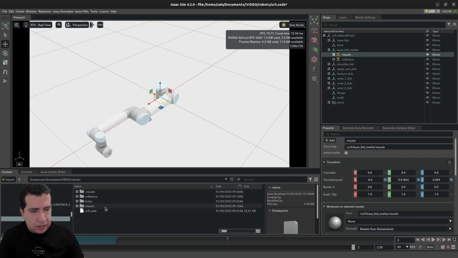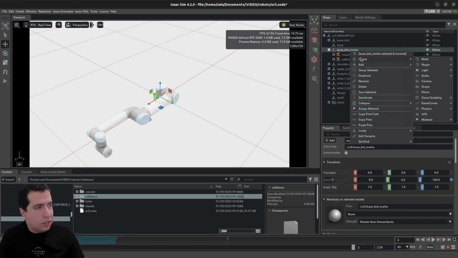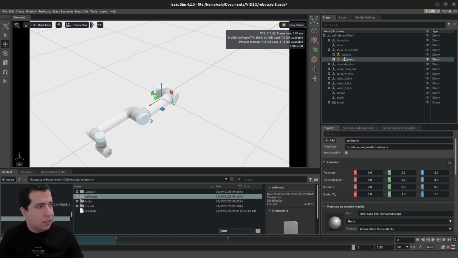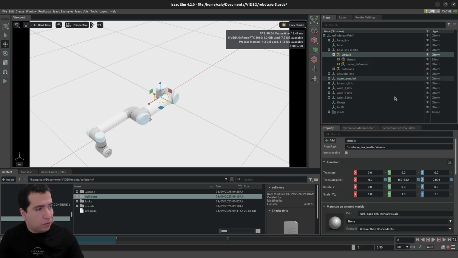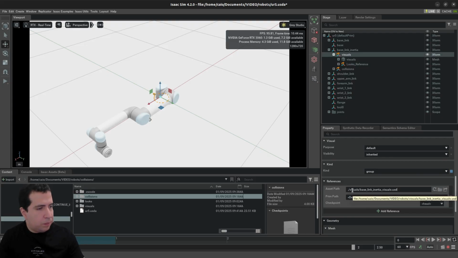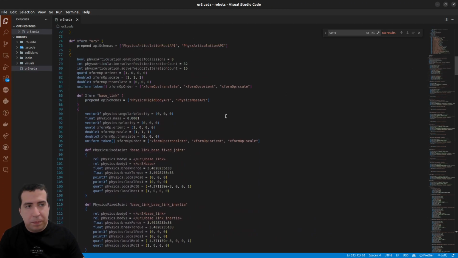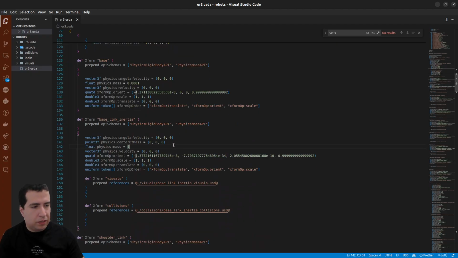I usually do this: I create a folder called visuals and another folder called collisions. Then inside each X form, I create a prim like this, an X form, and then I name it visuals or collisions. Then I import the USD file as a reference. If you go to visuals, for example, you would be able to see the local path of the USD file for each link. And as I said, if you do this, the vertices won't appear in the USDA file. You only see what really matters for the simulation here.